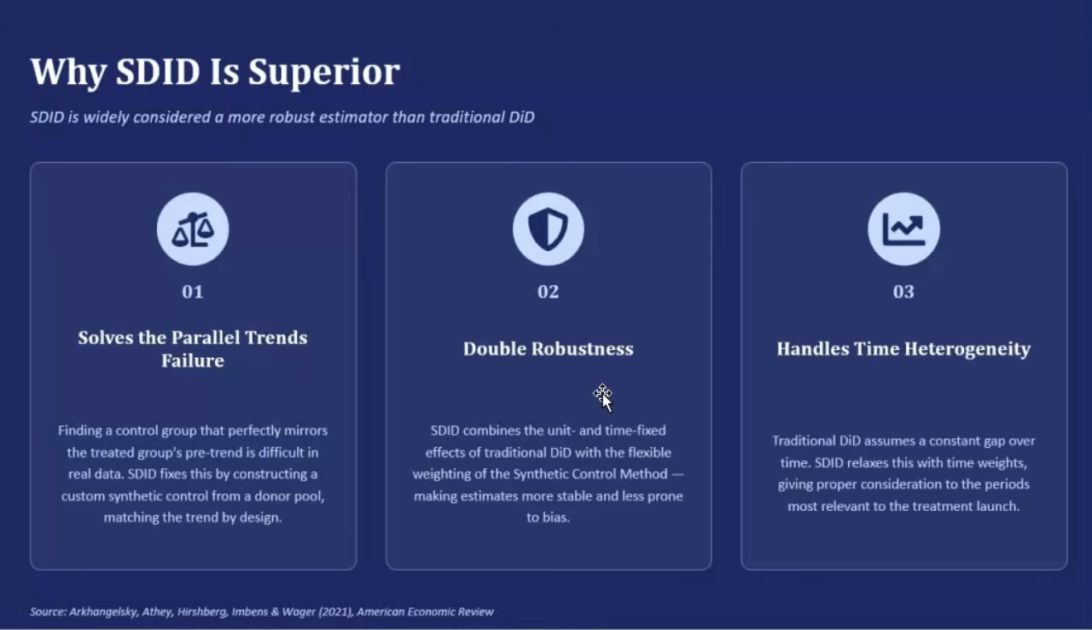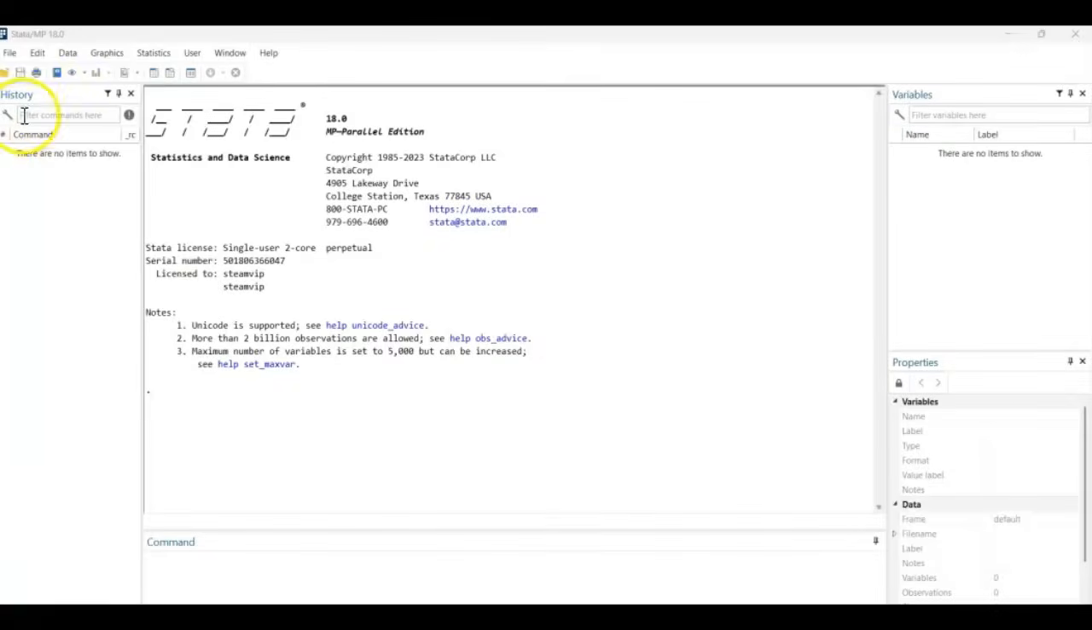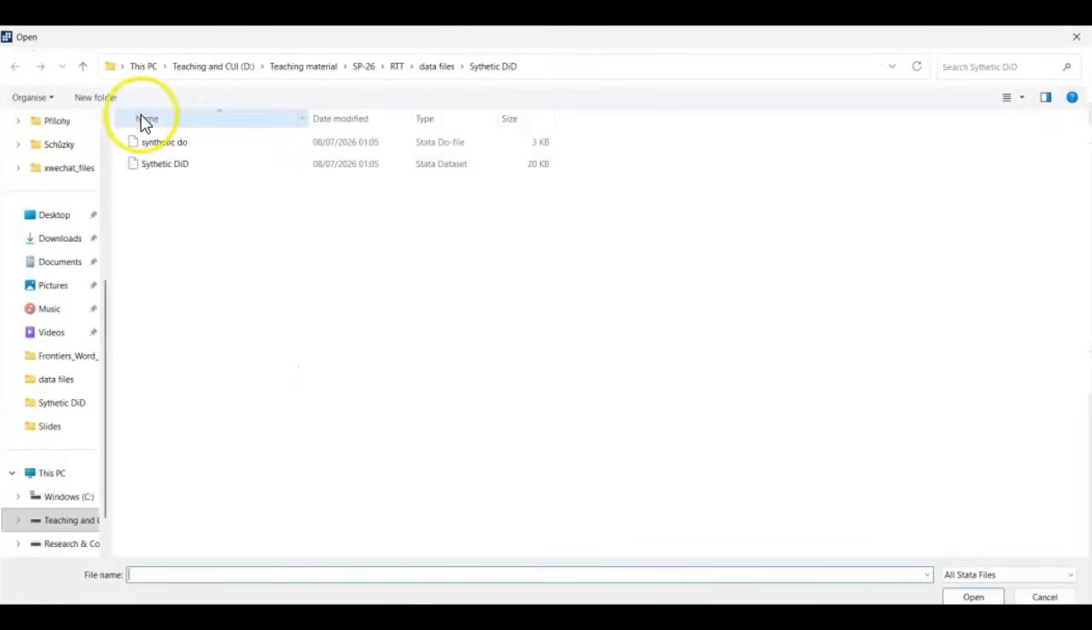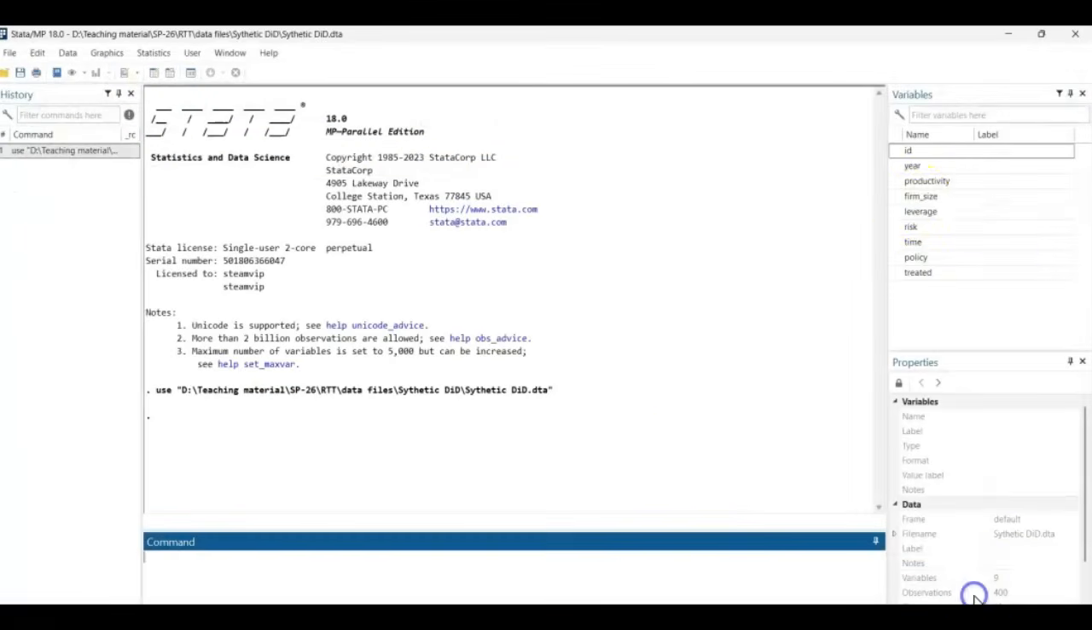So these are the benefits of SDID over our traditional DID model, and this model is quite widely used in current research. So now we will learn how we can run this SDID using Stata. Here is my Stata, and as practice I have a do file and a data file for this lecture. So first of all, I will upload the data set in my Stata.